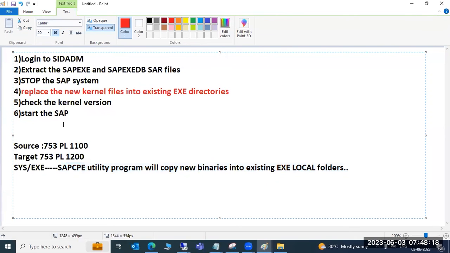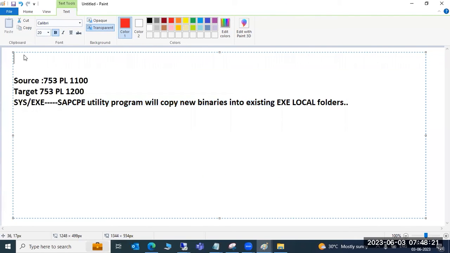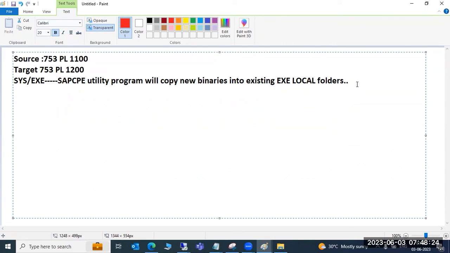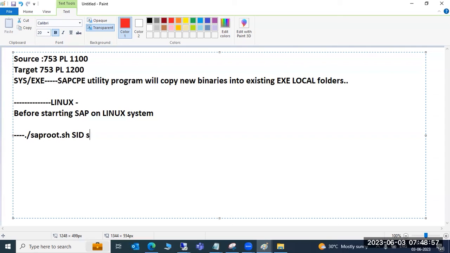One more important point to remember: after the kernel upgrade is done, before starting the SAP, it is Windows based, right? On Windows we have done it with the SIDADM, we have replaced it. Especially for Linux systems, just remember this: everything is the same, but before starting the SAP on the Linux system, you need to execute the SAP root.sh and SID script.